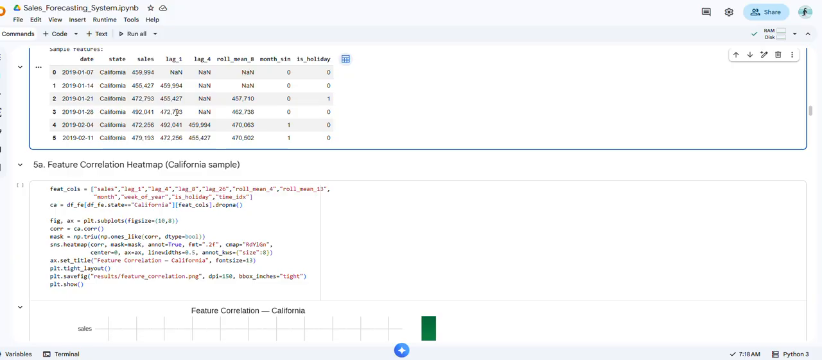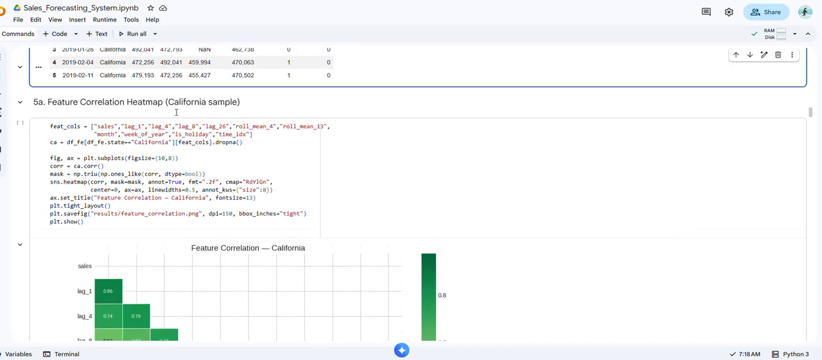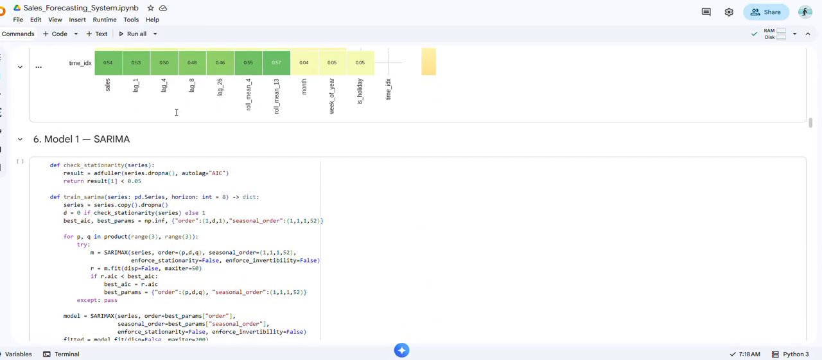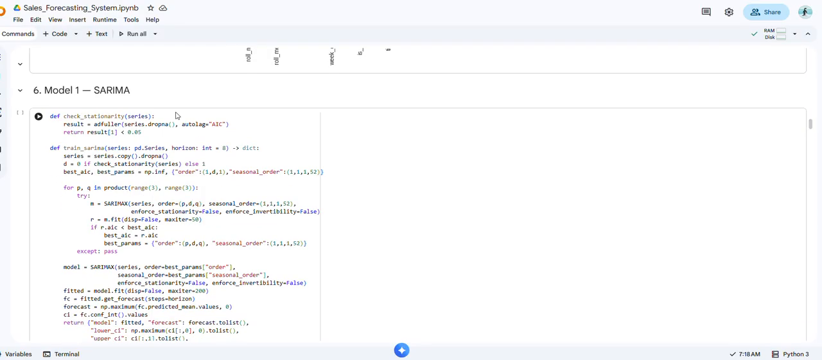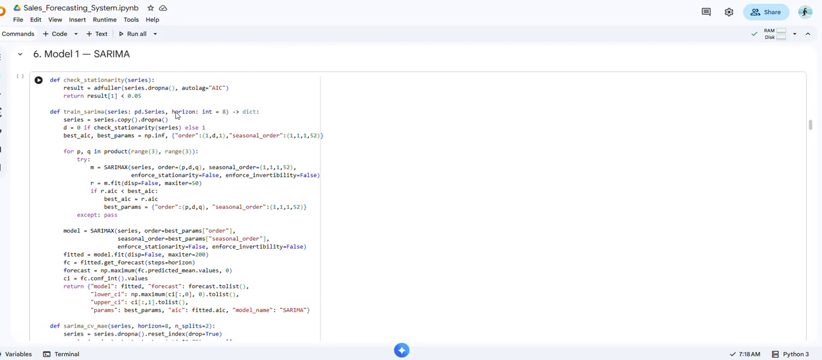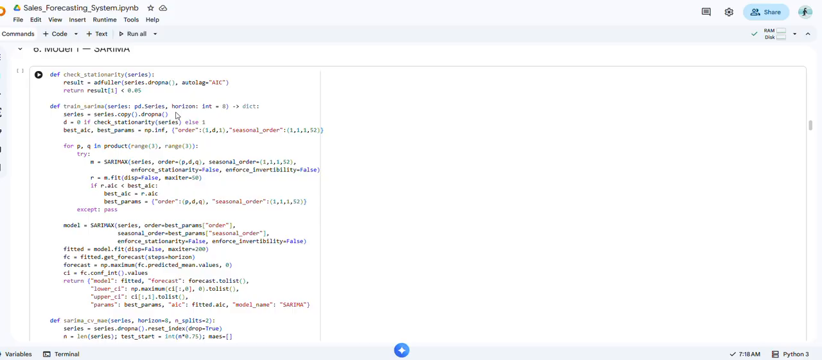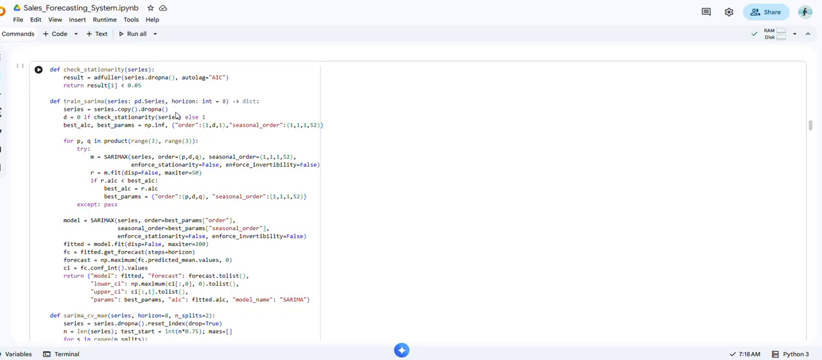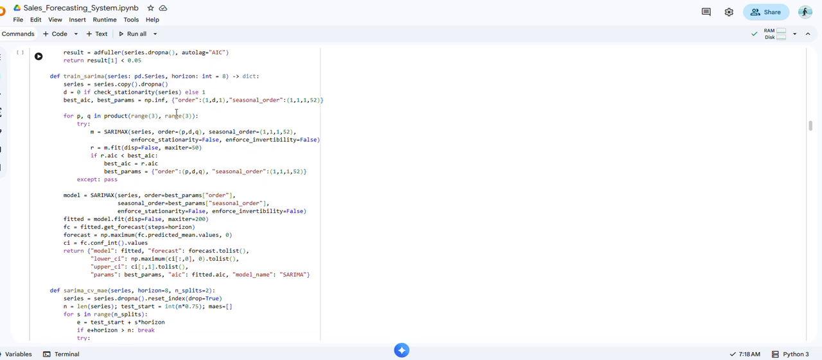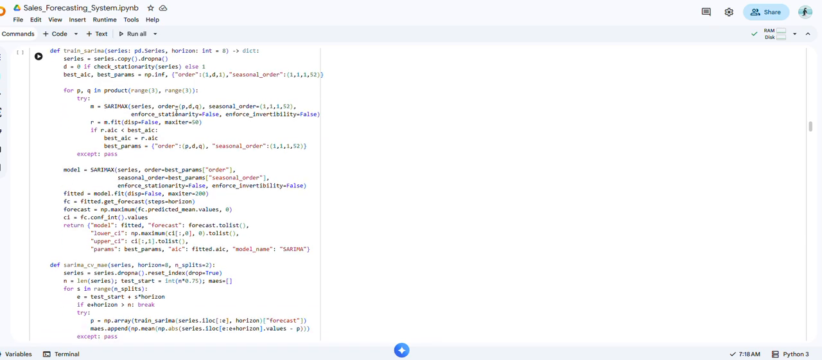Then we come to the model training part. This is the correlation matrix. First, we begin with SARIMA. In the core system, we train four completely different models. The first is SARIMA, which stands for Seasonal Autoregressive Integrated Moving Average, of order (1, d, 1)(1, 1, 0, 52), where d is determined automatically by the augmented Dickey-Fuller stationarity test, and the seasonal period is 52, one year of weekly data.